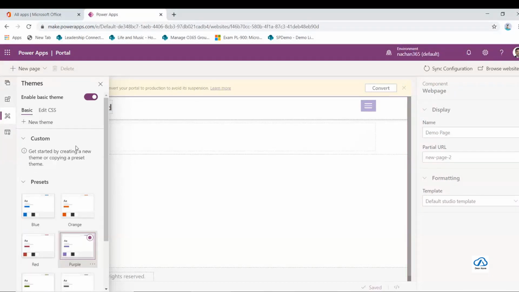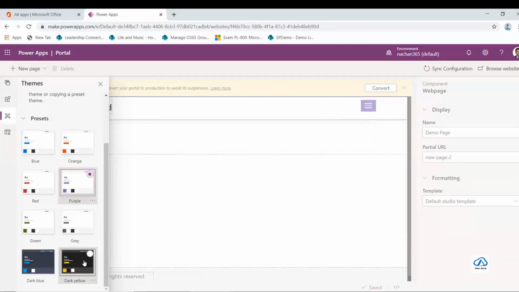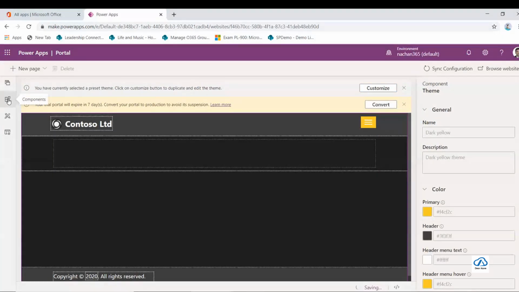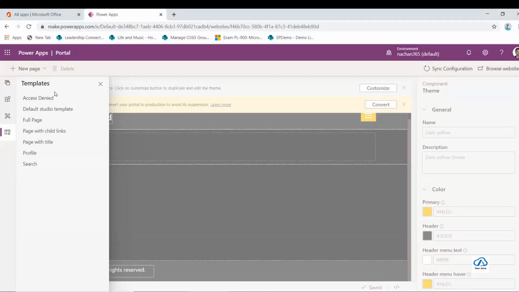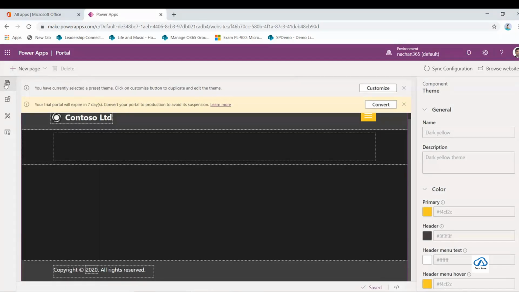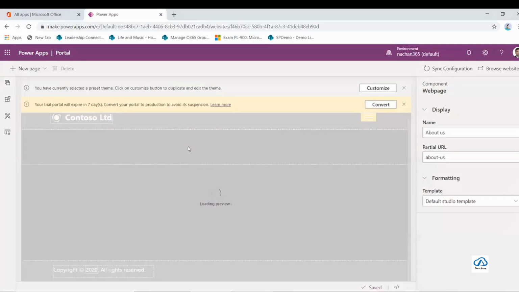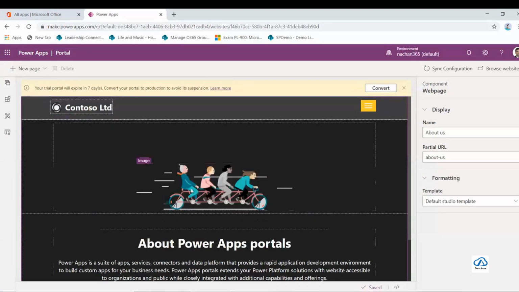And for example, if you want to apply any kind of themes, it can be done. So let's say for this we want to apply a dark theme, it can be done from here. And then lastly, we have a few templates. For example, if you want to create a few pages, maybe for access denied, full pages, or page with title, you can select those templates directly from here. So maybe I will leave it up to you as an exercise to create your own portal. But as you create the portal, that particular portal will be available to you to use out of the box.